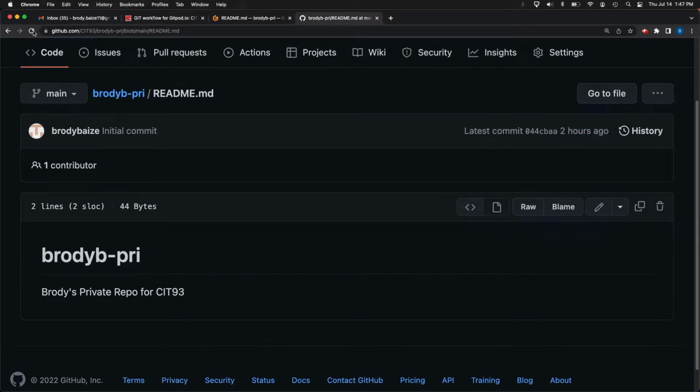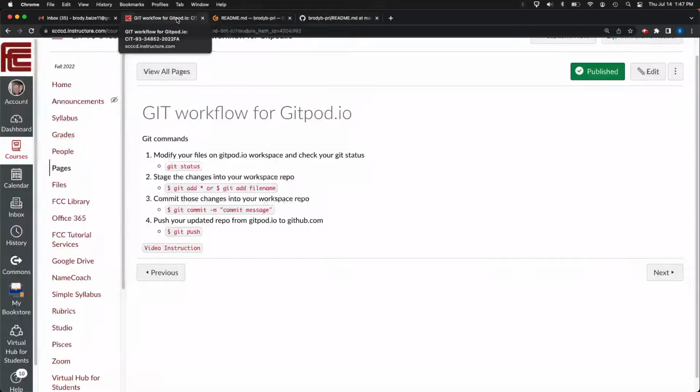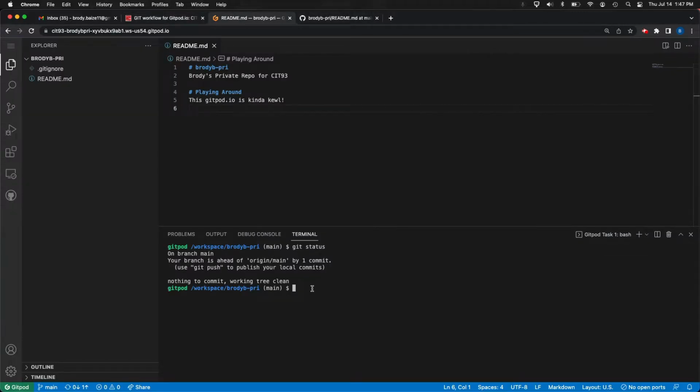Okay. So what we've done by doing these first 3 commands is we've updated our workspace, but we have not updated GitHub, which is where you need it to be in order to submit your work. So what we need to do is this last command, which is git push. Okay, so let's come back over here. And this is the one that's actually going to push this new content out to GitHub. So let's do it. Git push.